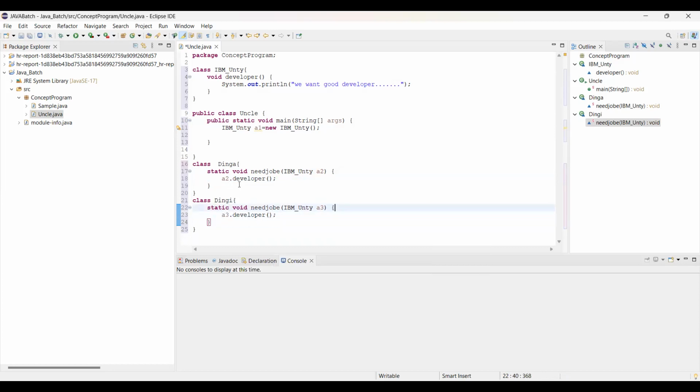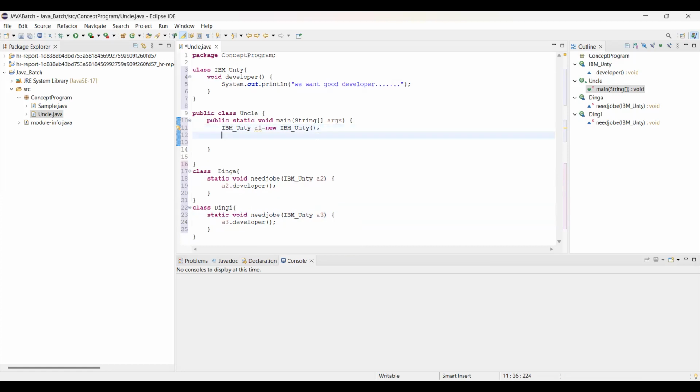What is the requirement in the IBM? There is the requirement for the developer, right? And creating the reference variable of this class, of this IBM class. This is the reference variable, and through the reference variable we call this method. What is the developer? Both of them want a job for the developer, right? And just pass the reference through the uncle.